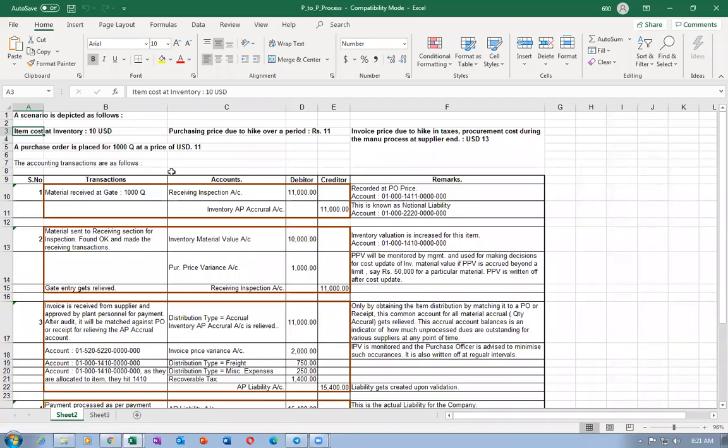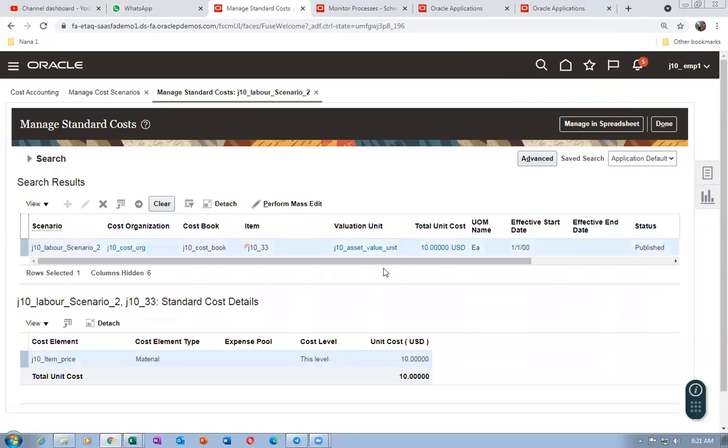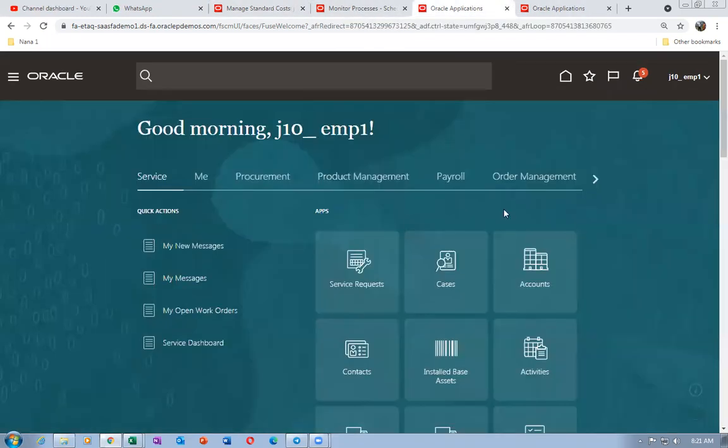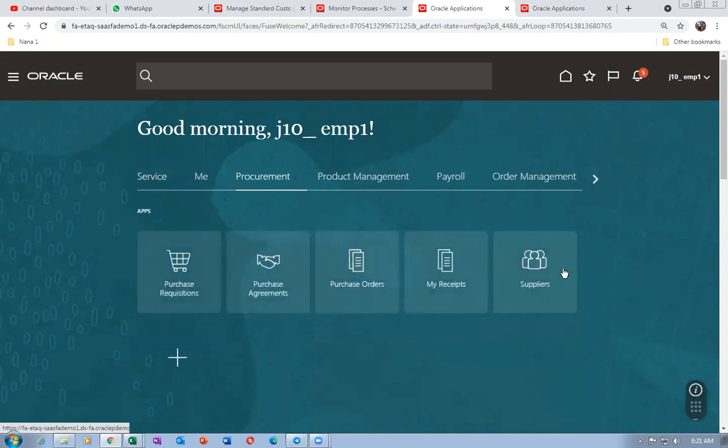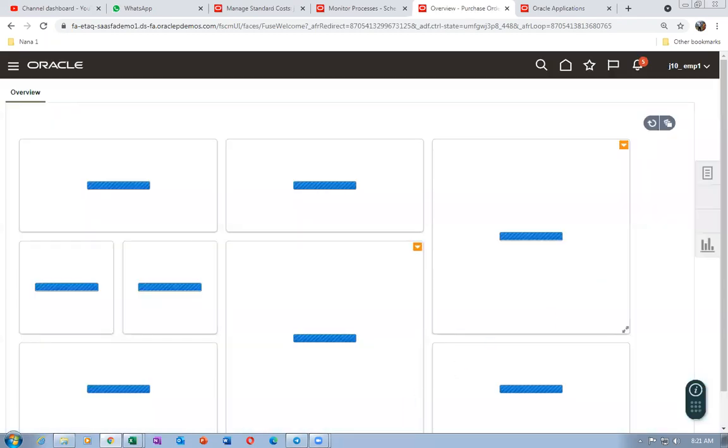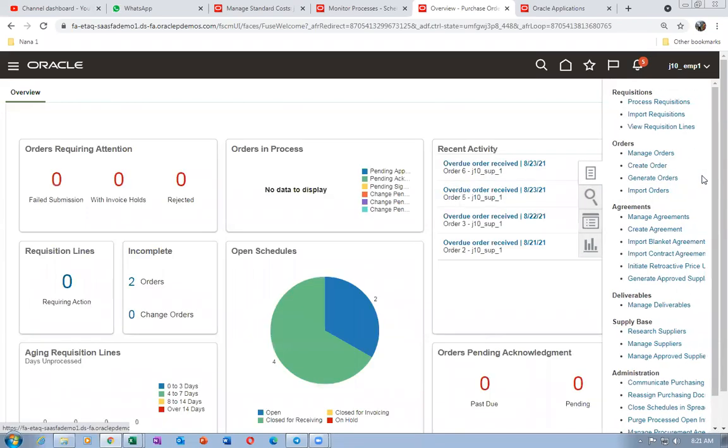Now let me create a purchase order for $11. Right? For a unit price of $11. You go there, click on it. So you'll go on and get a purchase order. Go to the procurement and then go to the purchase orders and then let me create a purchase order for $11. Click on it. Go there. Click on create order. I'm going to create order.